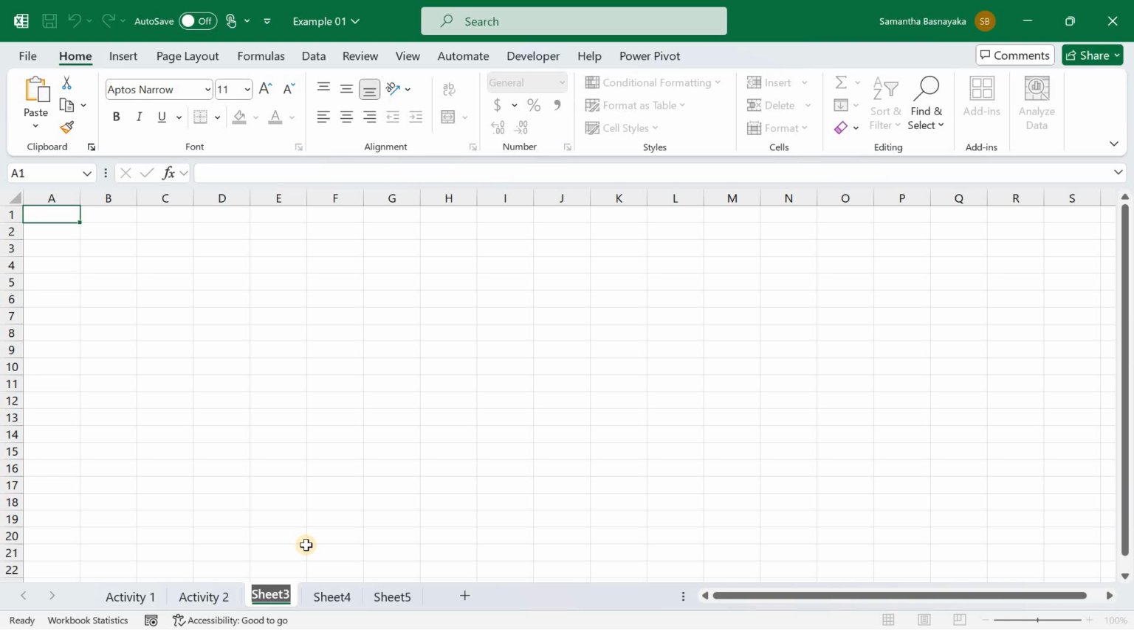The tab name will be highlighted. Type the new name and press Enter. I'll type Activity 3.